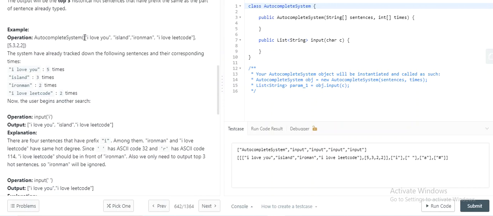Okay, so autocomplete system, you have 4 sentences given, right? An array of strings is given: I love you, island, Iron Man, and I love LeetCode, with their corresponding frequencies 5, 3, 2, 2. So I love you occurs 5 times, island occurs 3 times, Iron Man occurs 2 times, and I love LeetCode occurs 2 times. Now the user is typing in I. Now all the sentences in our historical data start with I, right? But we need to return only the top 3 hot sentences.